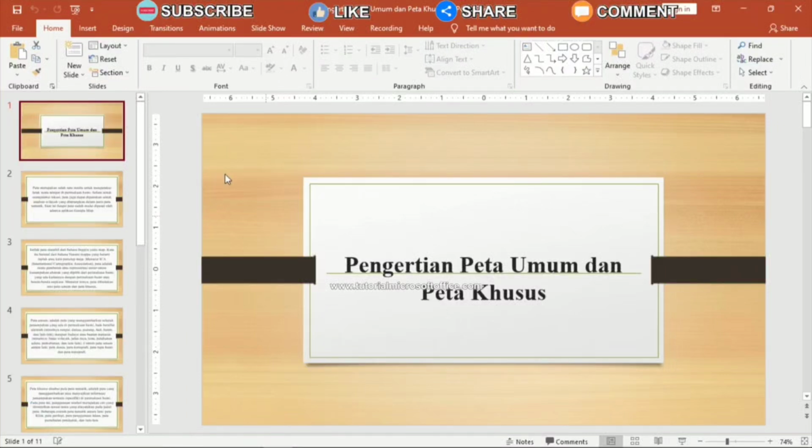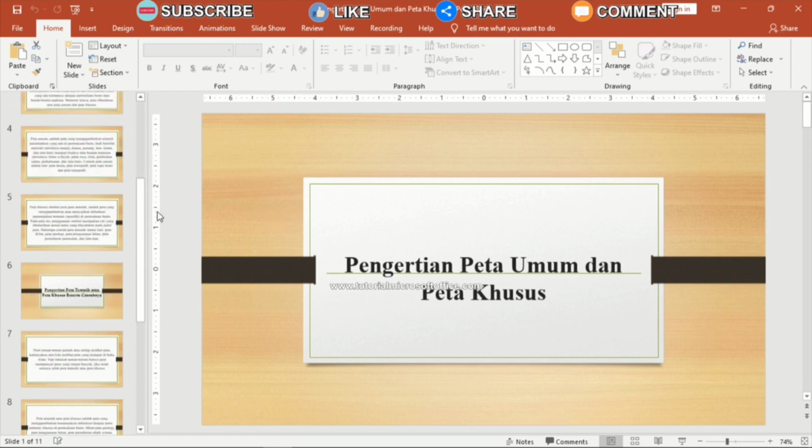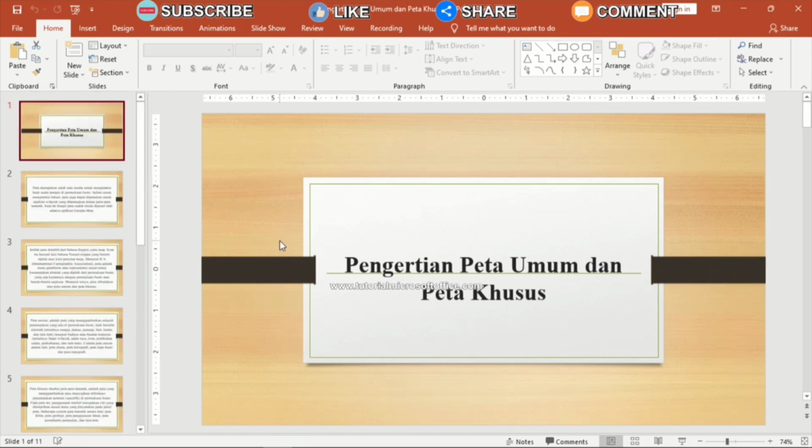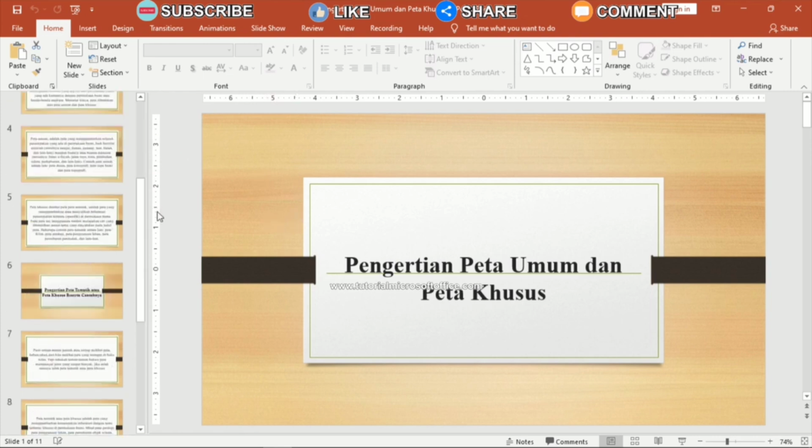When creating a presentation in Microsoft PowerPoint, sometimes we have to insert a video as data that needs to be displayed to clarify the presentation that we will present later. However, maybe there are still some of you who don't know how to insert a video into a Microsoft PowerPoint slide. The method is very easy. Watch this tutorial until the end to find out how.